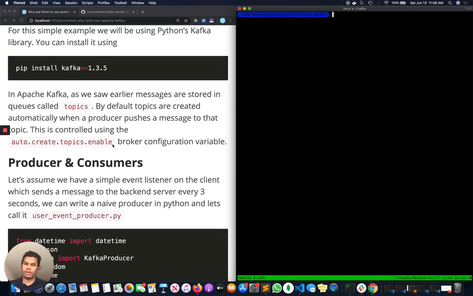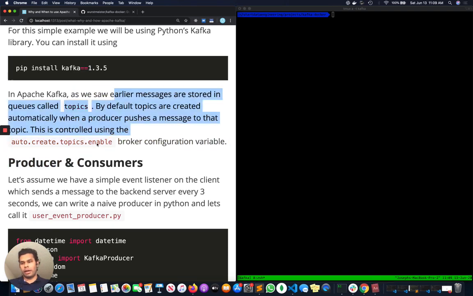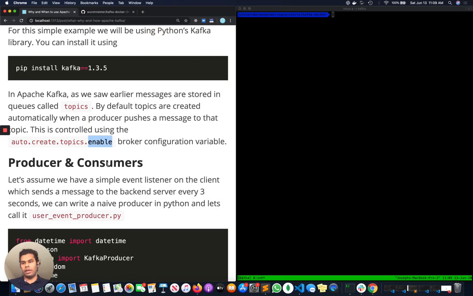Alright, one thing to note here is topic creation. By default, depending on the auto create topics enabled variable, you will be able to automatically create topics. So what this means is, if you are writing a producer application and you have the auto create topics enable option set to true within the Kafka container, whenever you write to a topic that doesn't exist, Kafka will automatically create that topic for you.